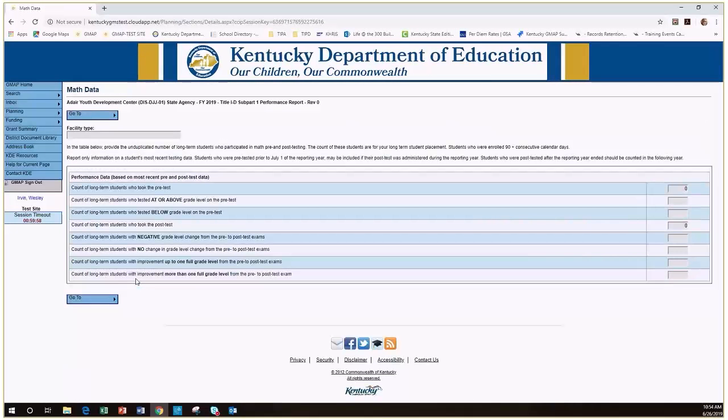The math data. On this page, you will provide the unduplicated number of long-term students who participated in math pre- and post-testing. The count of these students are for your long-term student placements, so students who were enrolled 90+ consecutive calendar days. The long-term number should match what is entered for long-term unduplicated students in the type of students section on the previous page.